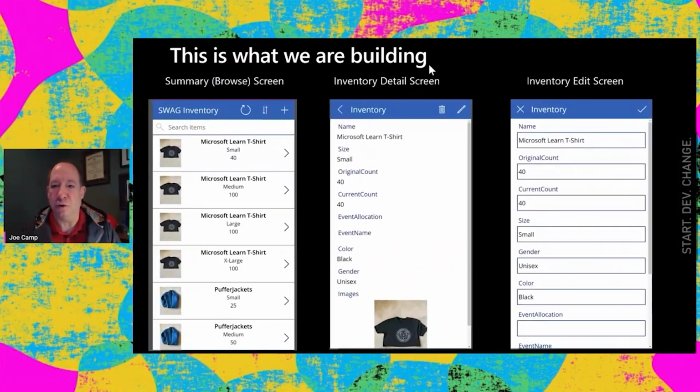This is what the app is going to look like, or it's going to be very close to what our finished product is going to be. This first screen will be a summary of what we currently have in inventory. The next screen will be a detail of each individual line item of inventory. And then the third screen is an edit screen, and it'll give us the ability to change information about each piece of inventory as things change. We're going to walk through all of this as we build this app.